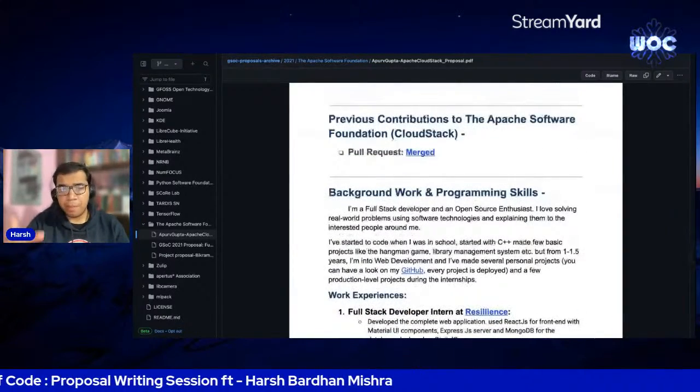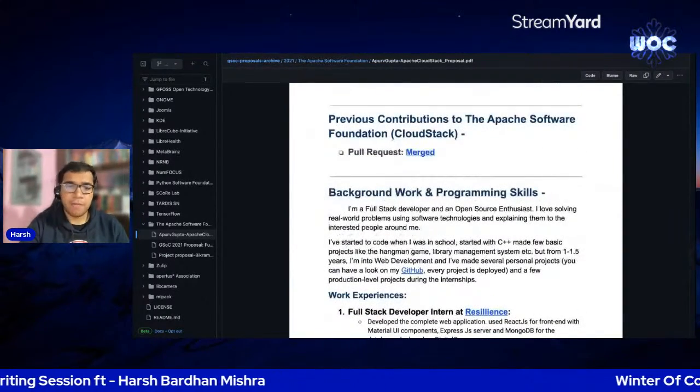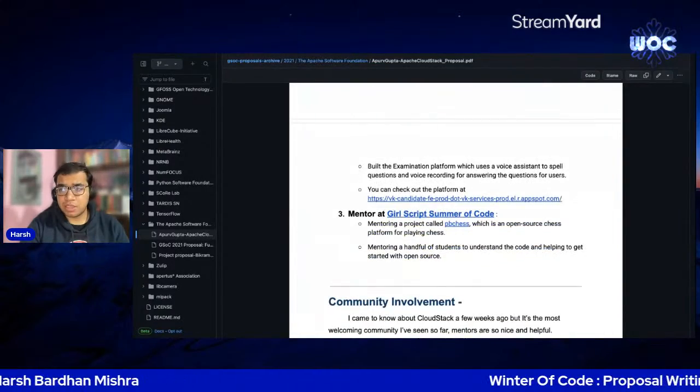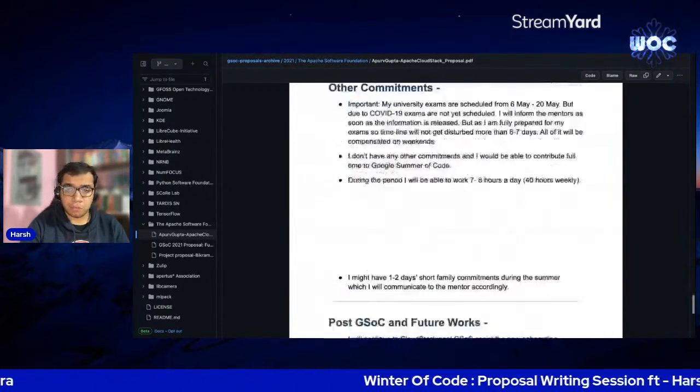And finally, you can mention some background work. What skills do you have? What are the different work experiences you have, like in your profile?